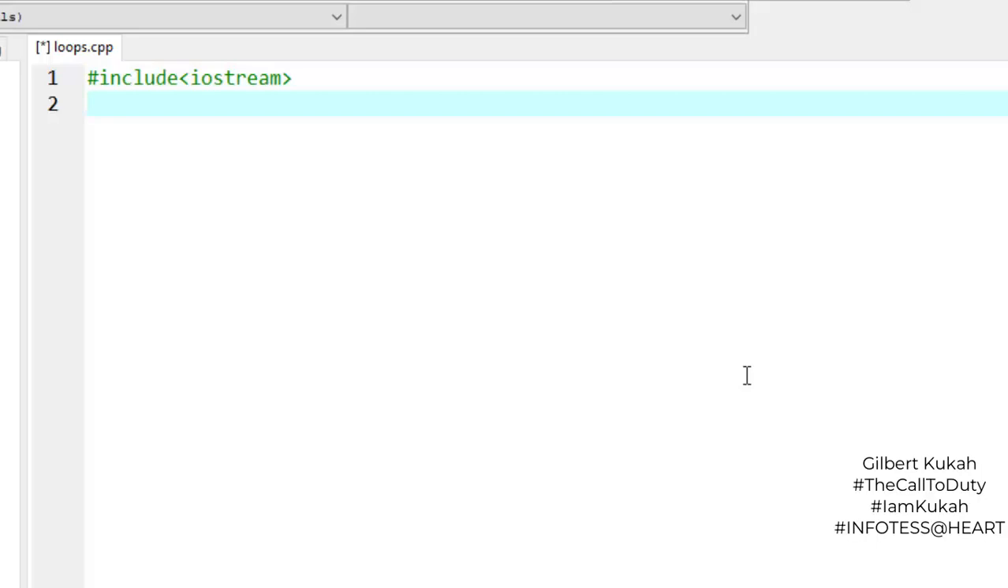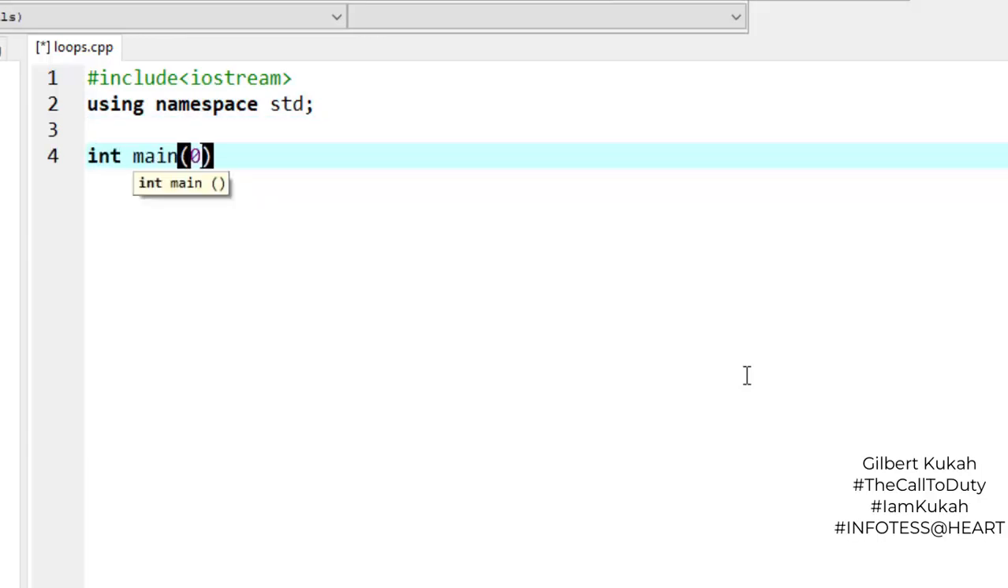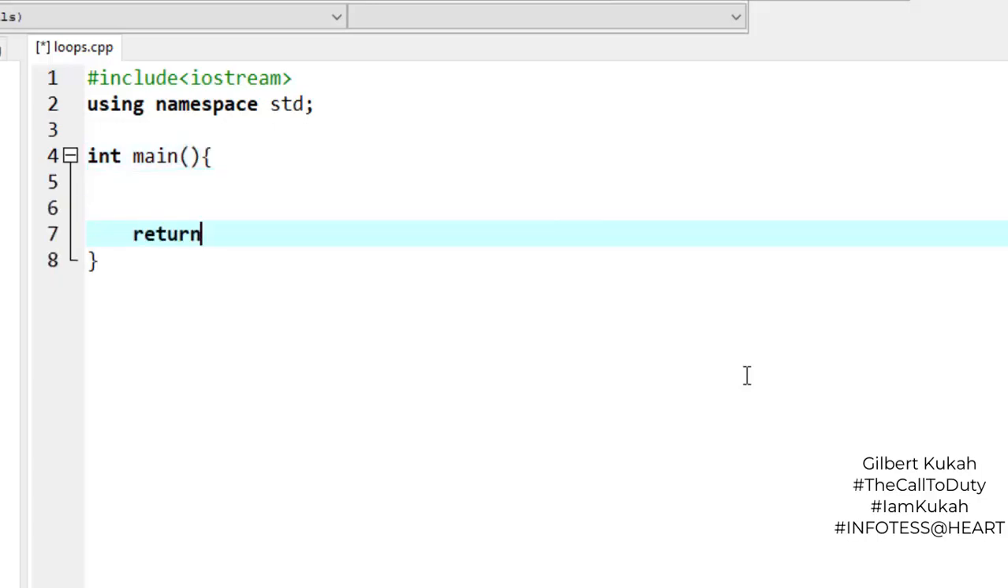Now as always, #include <iostream>, using namespace std; int main. Now this is the basic fundamental syntax that you need for any C++ program.